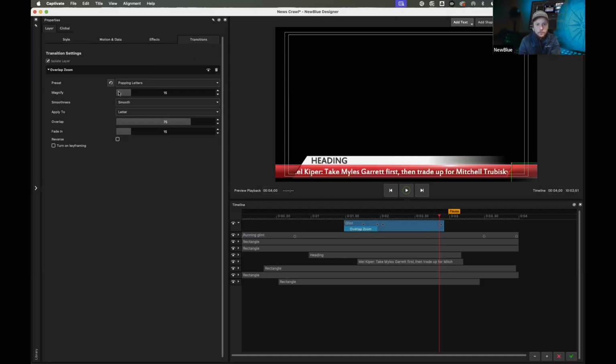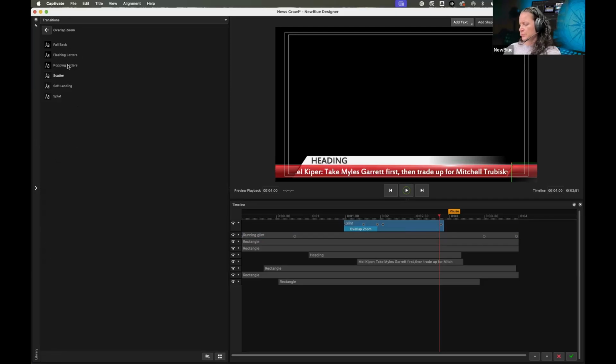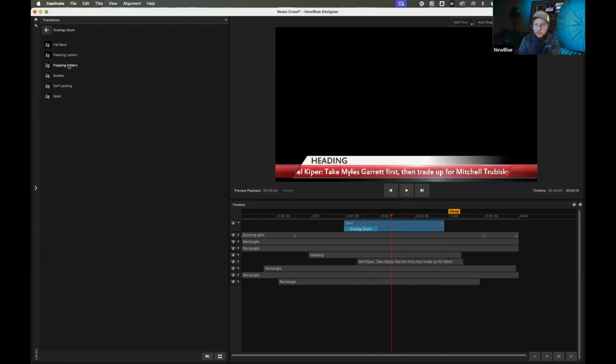Overlap zoom, popping letters. So that would be an effect. The overlap zoom, popping letters. So it's kind of doing that to the glint. That's a cool effect. I like that.